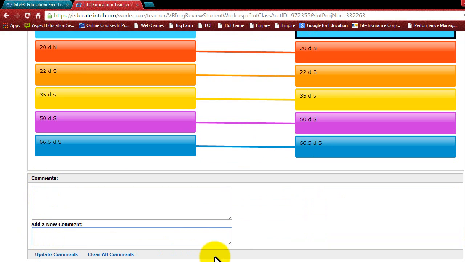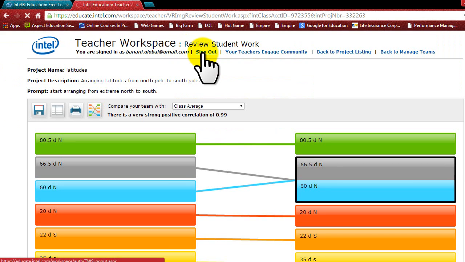This is the place to write a comment. Here the teacher can write a comment on the basis of his or her observation. So suppose for this child I'm writing, okay, well done. This comment can be saved with the help of the update comment button. Now either the teacher can sign out or can go to project listing. I'm going to project listing now.